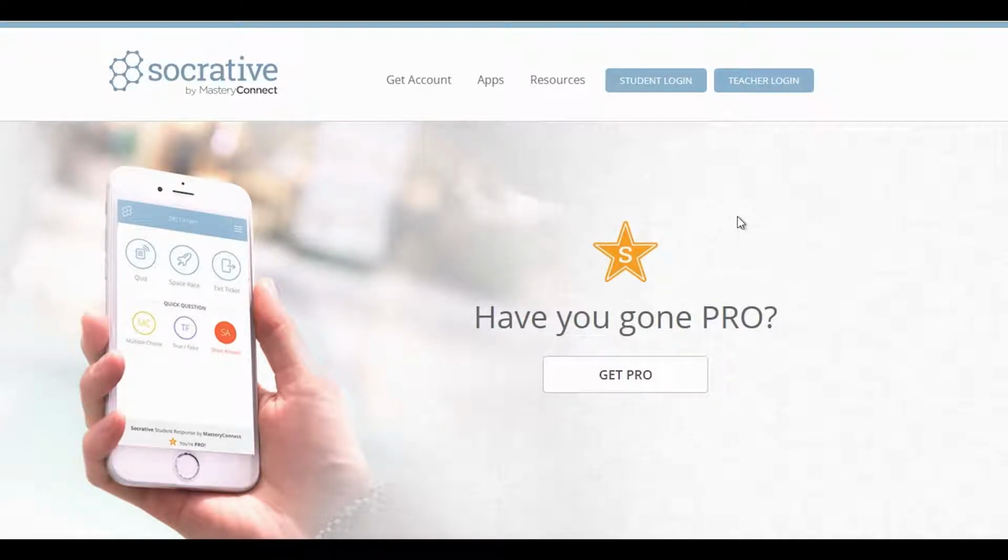Socrative is a simple quiz application for task preparation, quizzes, etc., that can be used in the classroom to receive real-time feedback from students learning.